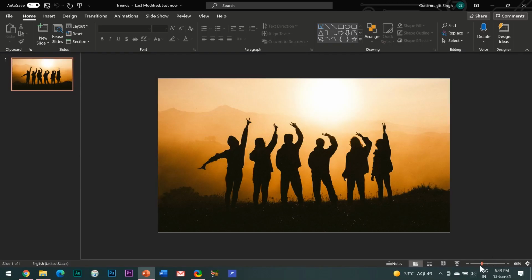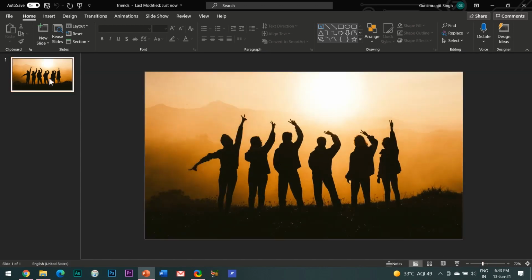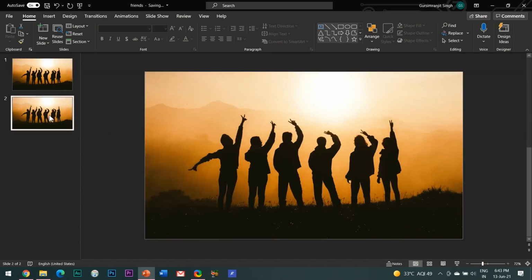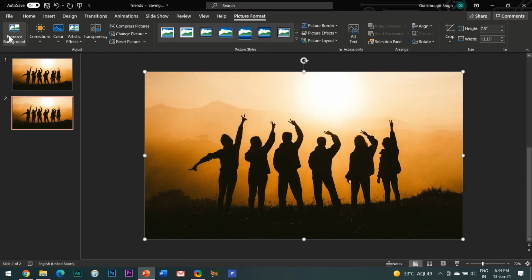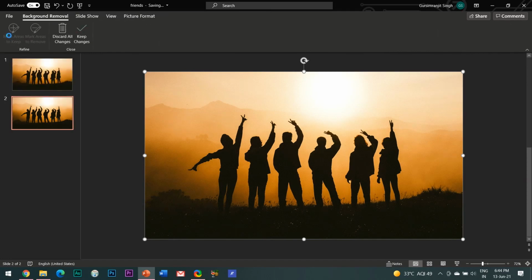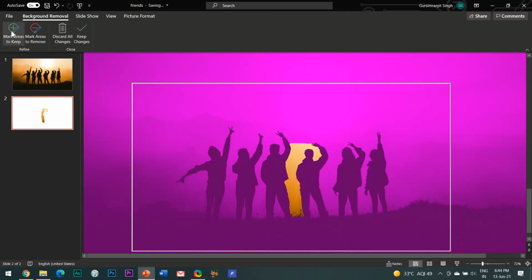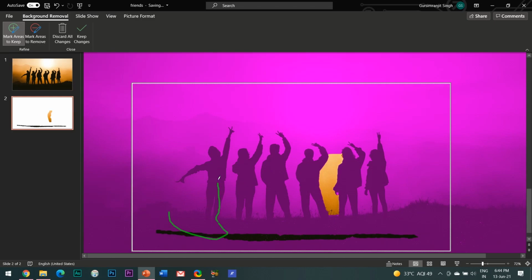Now I will duplicate the whole slide by pressing Ctrl+D, and for the new slide, select the picture, go to the Picture Format tab and click on Remove Background. What I will do is separate the foreground from the background in the image, and by now you must have understood that I will place my text between the foreground and the background.